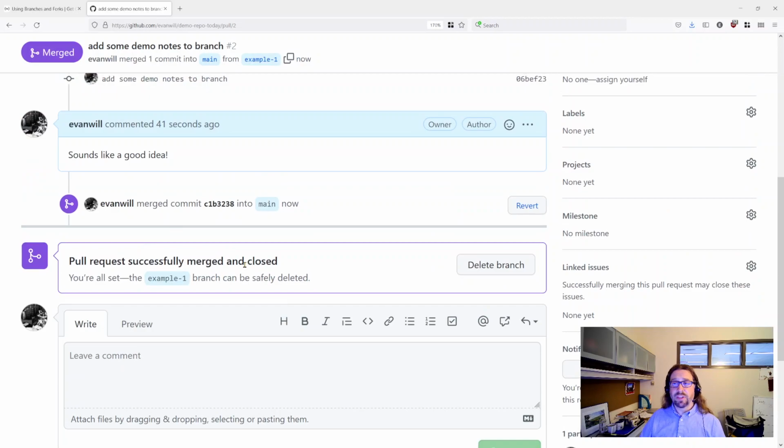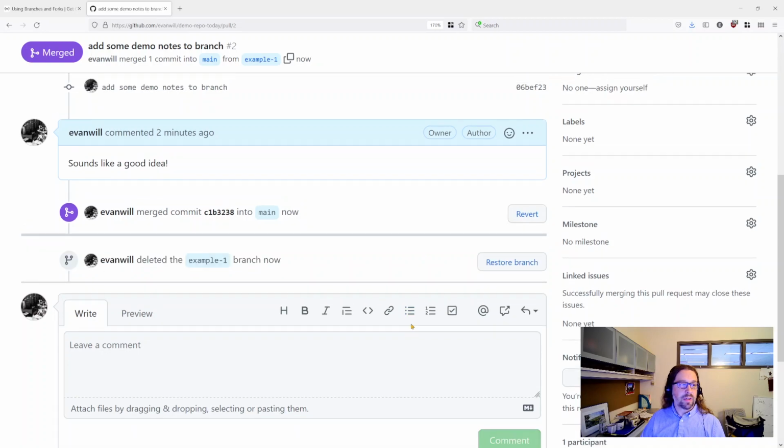And then you can see it's given us another example, just like I said when we did it on the command line. We've pulled that branch in. All the history from that branch is now safely part of our main branch, so we can go ahead and delete example 1. And so it's giving me a quick button right here to be able to do that, and so I went ahead and did it.